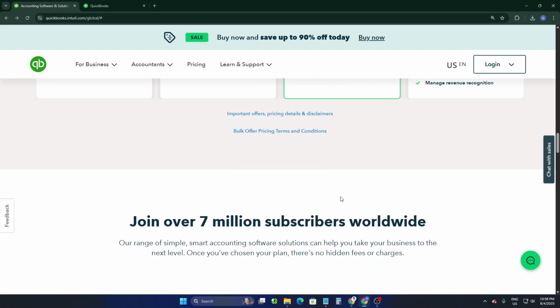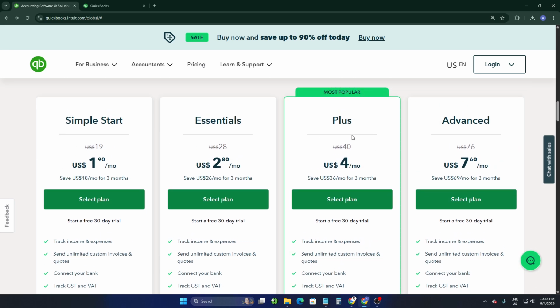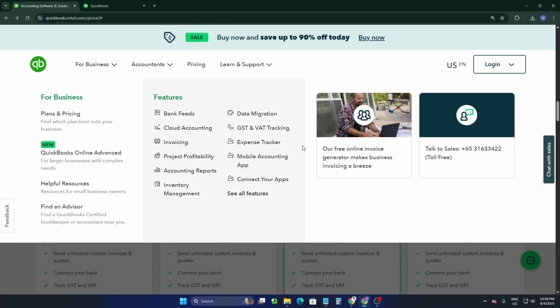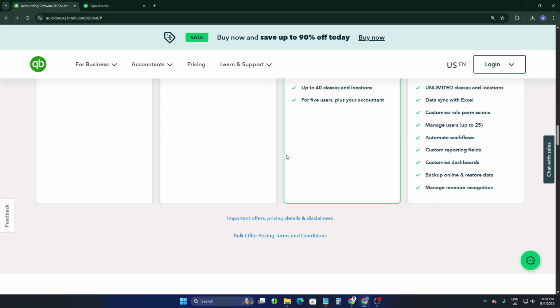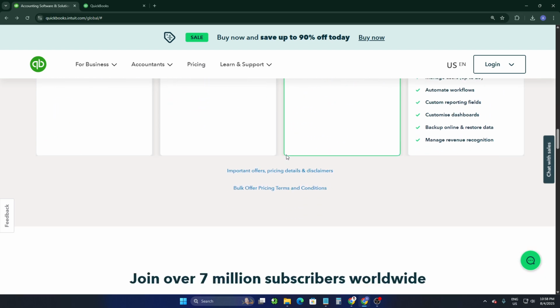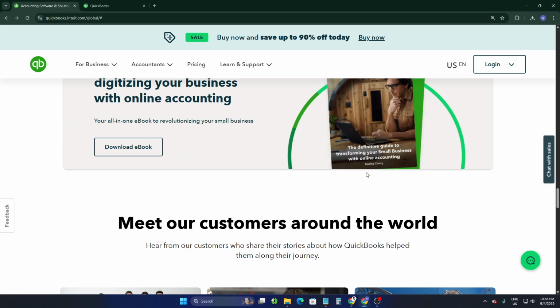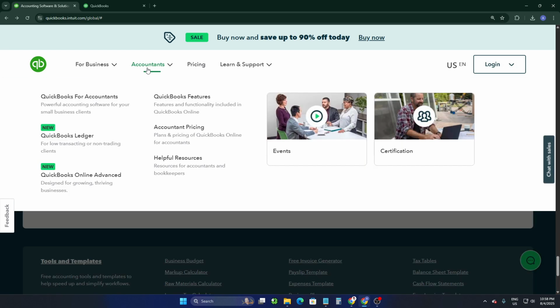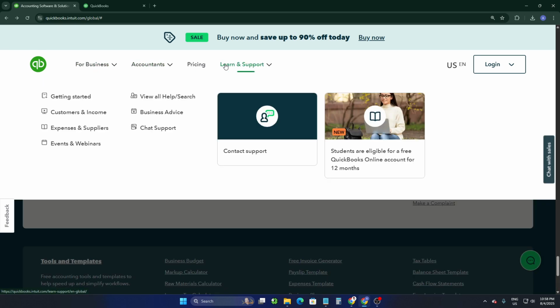Once you have purchased the plan with your checkout or payment method, you will be able to find the dashboard and log into your credentials. You have to log into the exact same account you used on your QuickBooks Desktop. Once you have logged in, scroll all the way down, where you can find the Learn and Support section, with the chat support here. Simply click on chat support, or you can contact support here. So simply click on contact support.